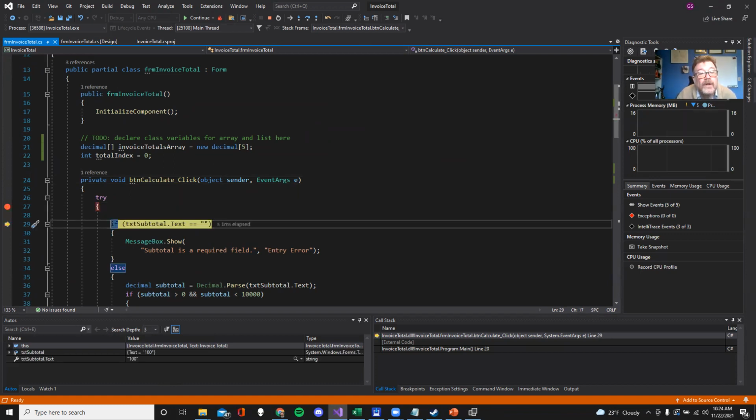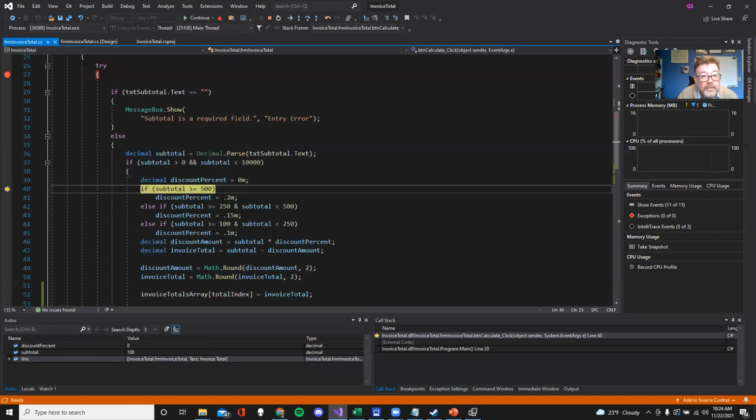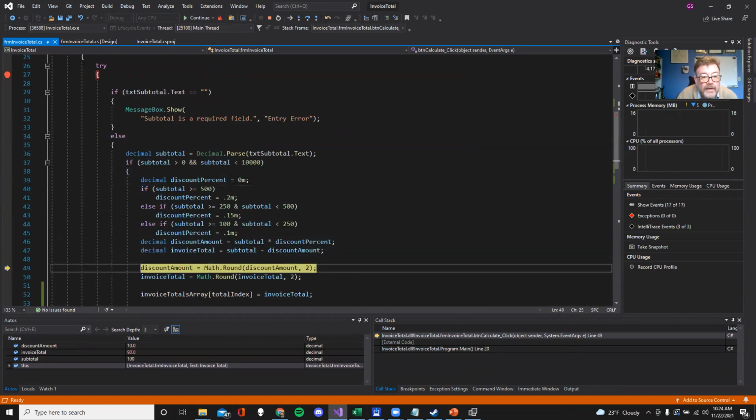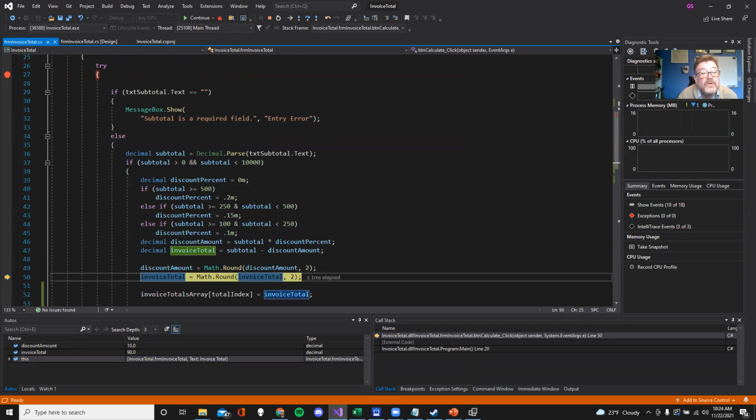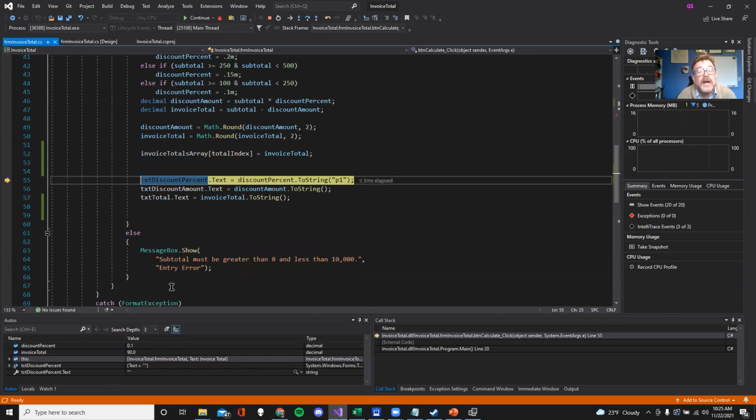So F11, we don't care. We don't care. We don't care. I'm going to keep going down all this stuff. That's great. Now we're just about to do something interesting. So the discount amount is this. The invoice total is this. We're going to go into that guy and we're going to go boom. And so now I've got myself, where are you?